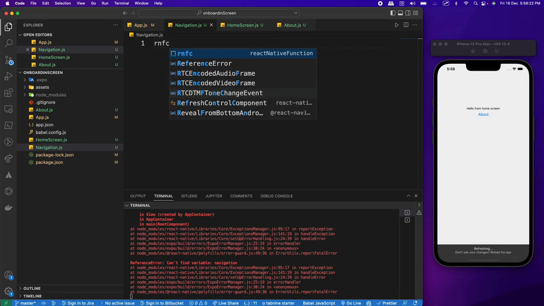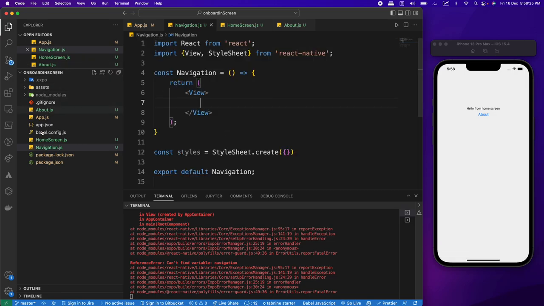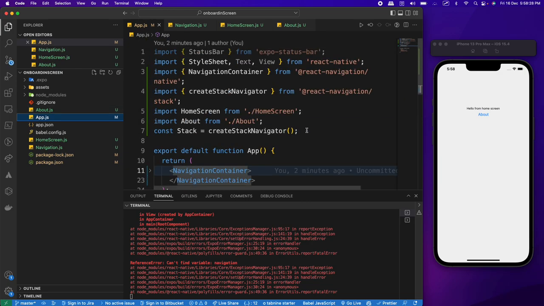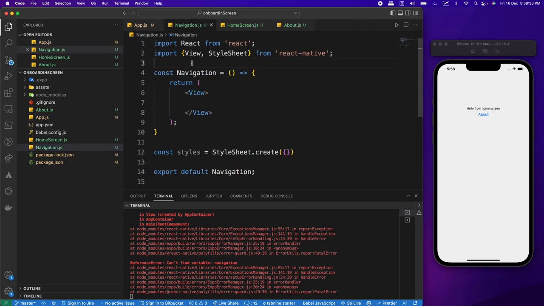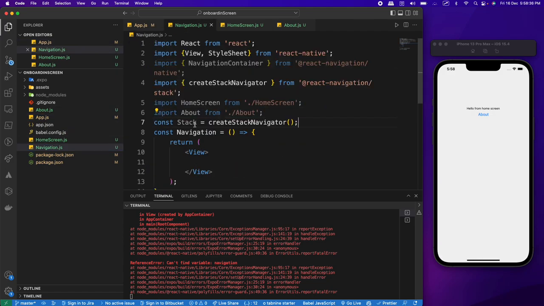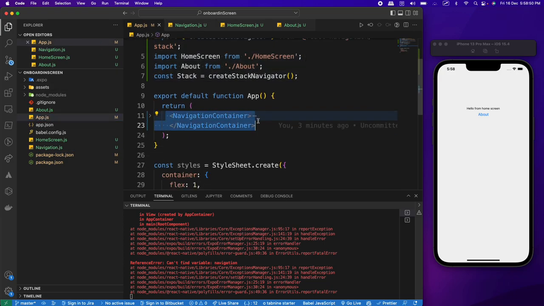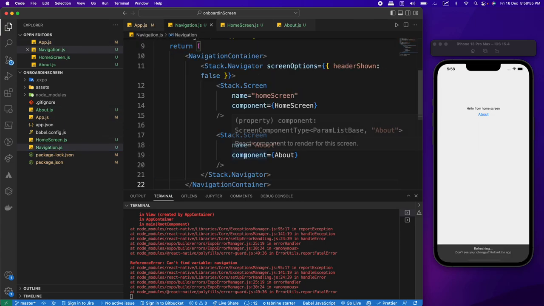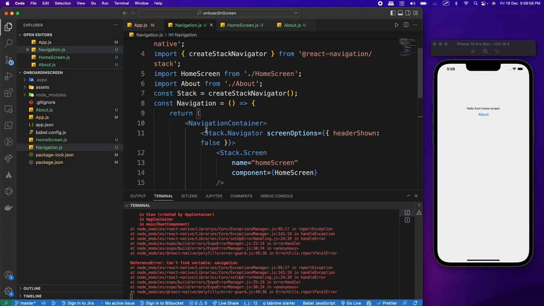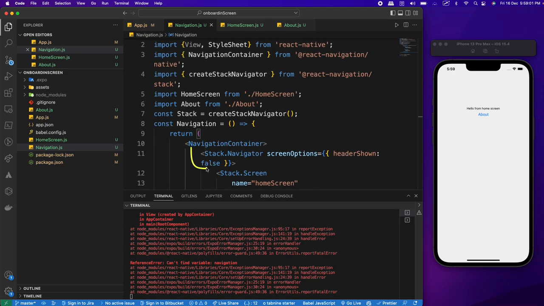So React Native functional component, this would be the main procedure. Then you need to copy those imports. Just copy paste over here. Yeah, these are the imports which have been taken. And as you know, stack and these three are the things which are about the navigation, and these two are the files which we are going to use for navigation. And I'm going to copy this and paste it over in navigation. So these are the different kinds of routes which we are going to use.